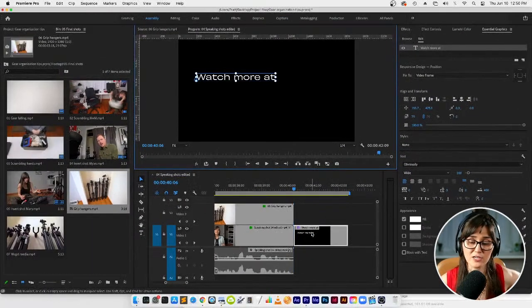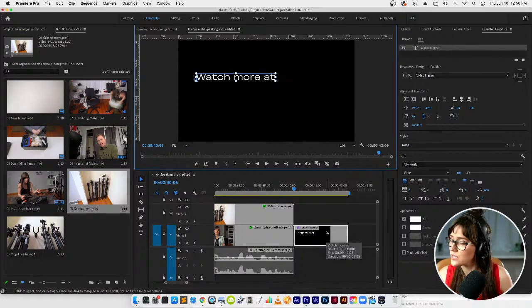Now this right here is a graphics clip. What I love about graphics clips is that we can have multiple layers inside this one graphics clip, right? So we can have multiple titles, we can have multiple shapes, whatever we want. We can import images as layers, and they'll all live inside this graphics clip and keep your timeline really, really clean.